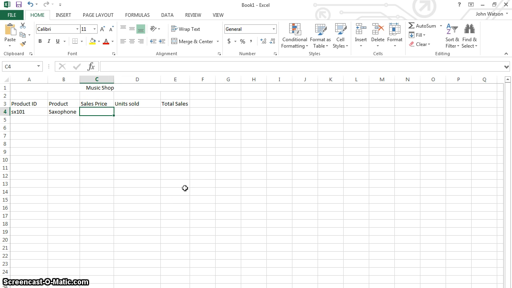The sales price for one of my saxophones is $135, and I sold 2 of them this morning, so my total sales price is going to be equal to a function. It's basically going to be equal to this piece of data here in cell C4, multiplied by this piece of data. Okay, so there we have the first line of my spreadsheet.